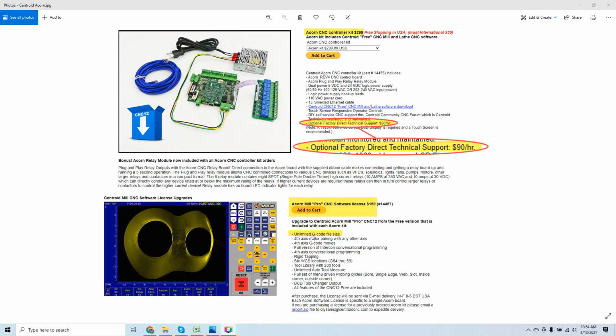Over here, unlimited G-code file size is only available when you step up to the Acorn Mill Pro CNC software license.